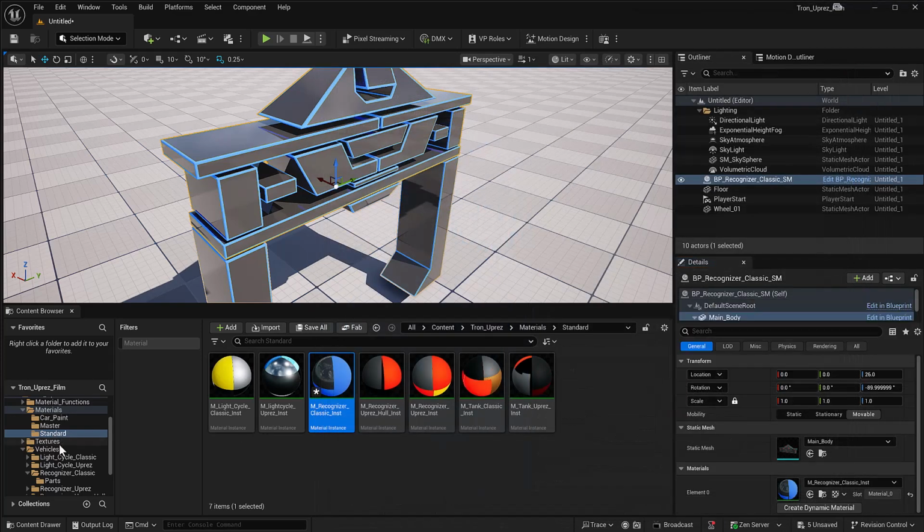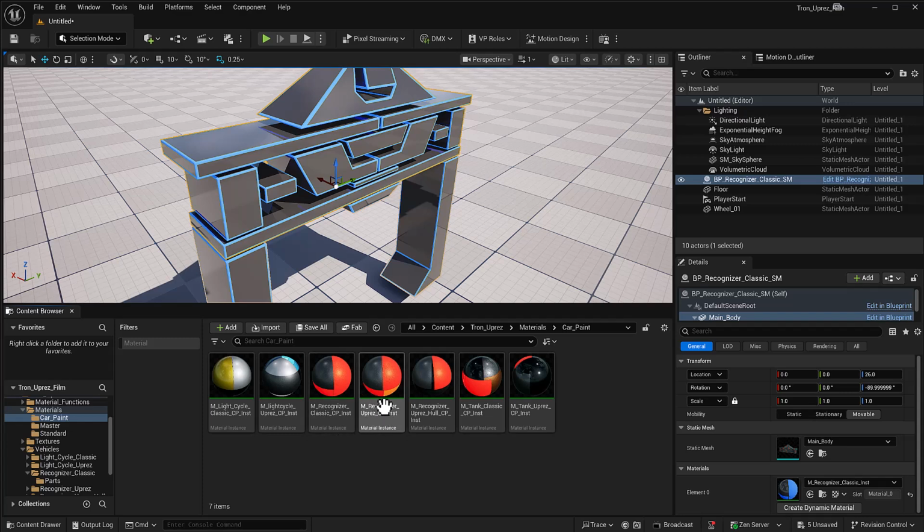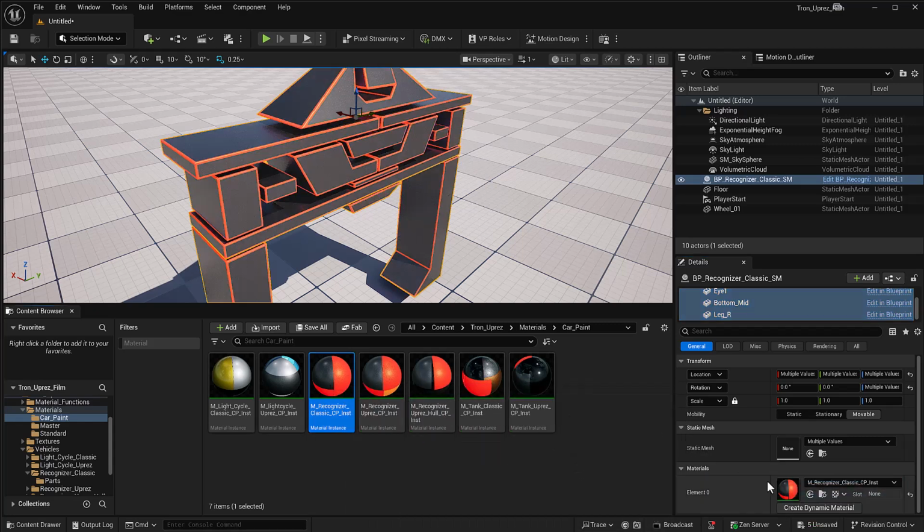And if we go into this folder right here, under materials, there's a car paint folder. So we can go in there and I can grab the Recognizer Classic car paint one. So it's got CP. And I'll select that. And I'm just going to select all of its parts right here. And I'm just going to apply the car paint material to it.